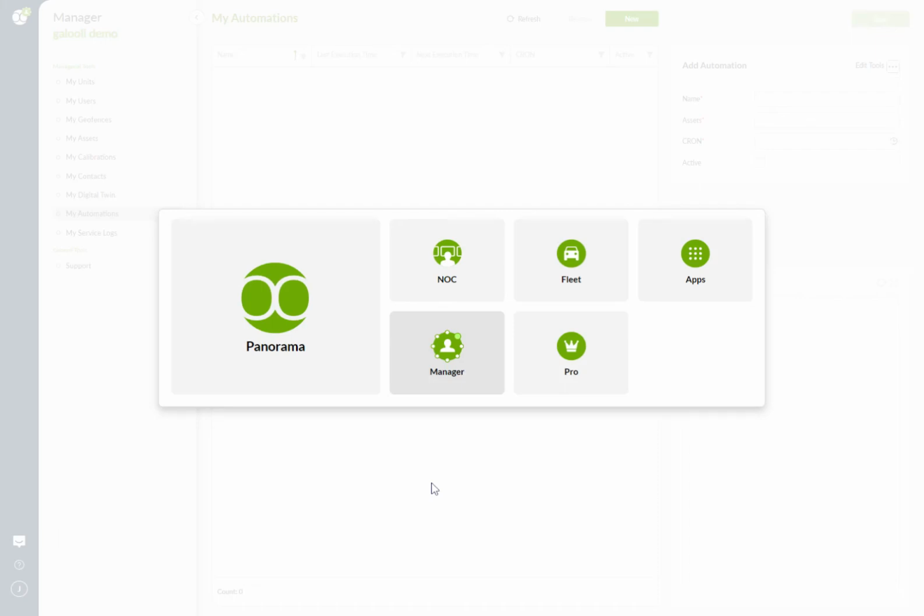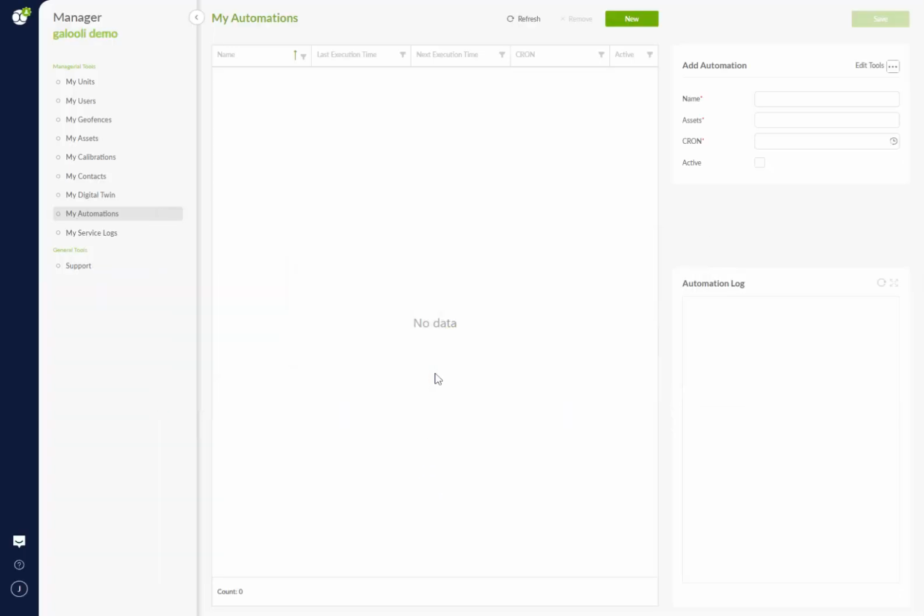Hi everyone, I'm Josh from Galooli, and today I'm very excited to present one of our new game-changing features, My Automations. Let's dive in. My Automations allows you to automate workflows by writing code strings that will be executed directly on our platform. These automations can be scheduled in advance or executed according to your specific needs.